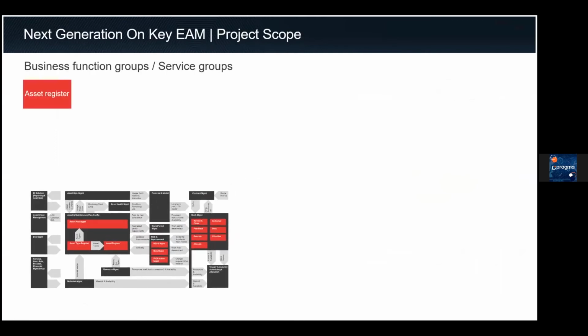I think all of us realize what the asset register is about. OnKey has a complete asset register with lots of fields and information related to assets that you can capture there as a system of record with good configuration control functionality and everything around that.